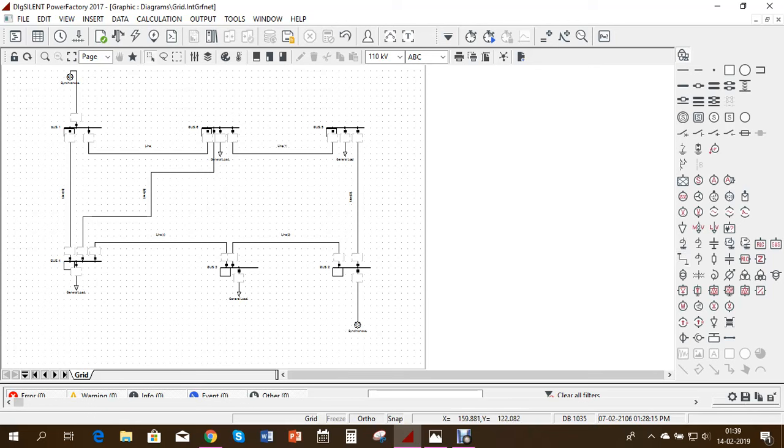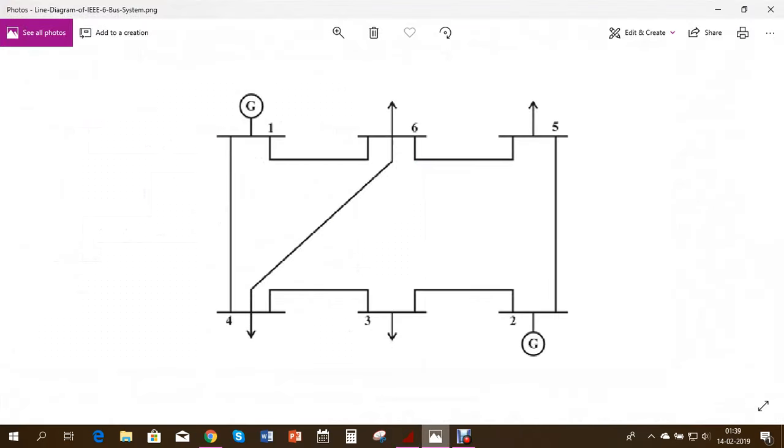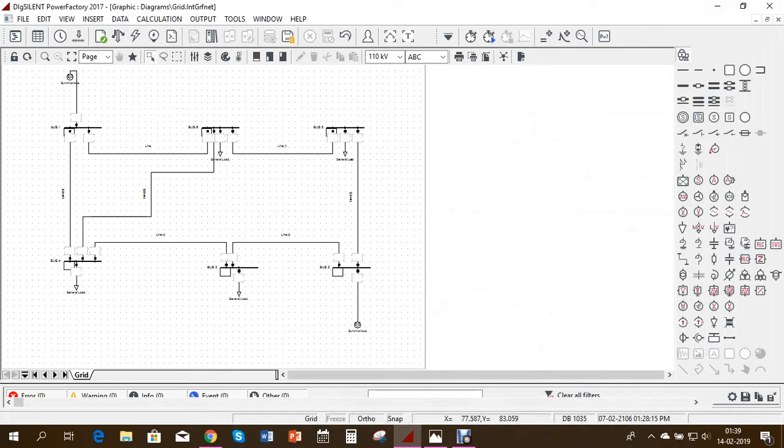So this is how you are connecting all the power system components as per the diagram, or as per the standard, or as per the layout which is given to you. It can be any component, any type of buses. It can be any type of power system you can create, and you can draw just like this. This is a 6-bus network. Just like this, you have created a 6-bus network, and you have named it bus 1, bus 2, bus 3, bus 4, bus 5, and bus 6. And here you have given 2 synchronous generators, one at bus 1 and one at bus 2.